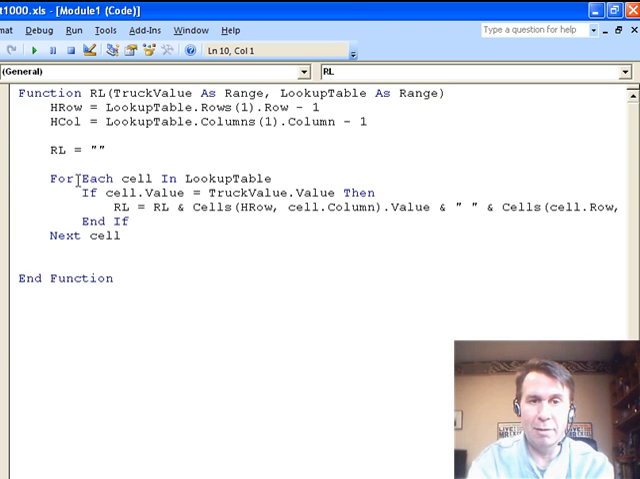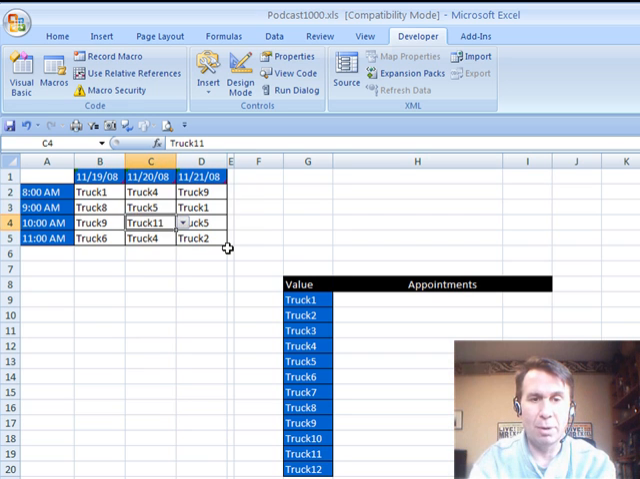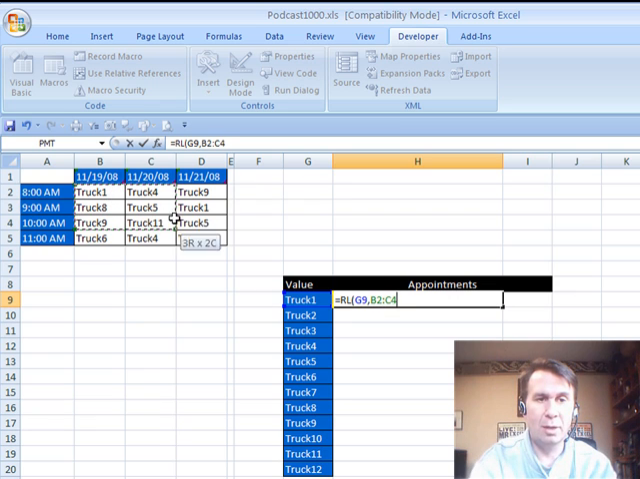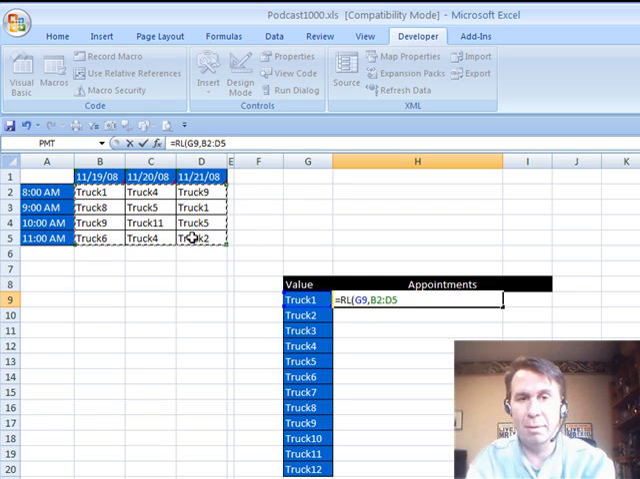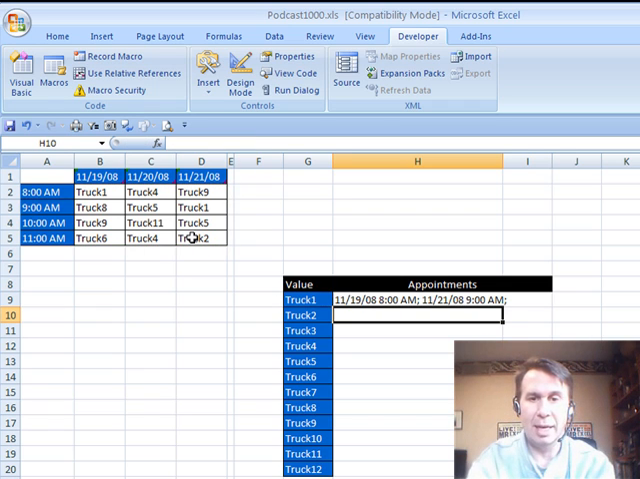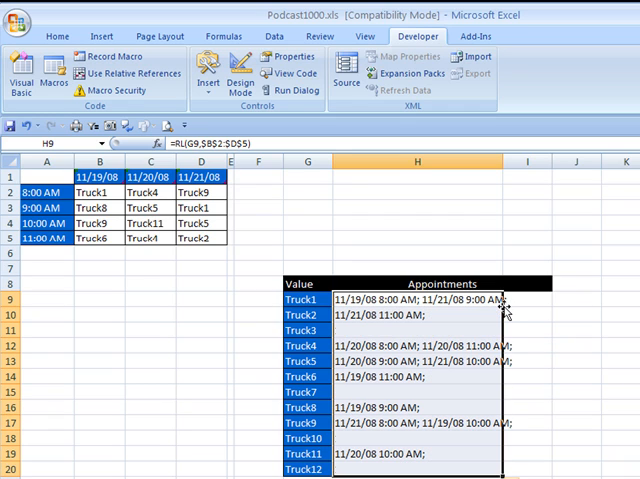Let's see. 1, 2, 3, 4, 5, 6, 7, 8 lines of code. I think it's going to solve this. Let's do a quick test. We'll come back here, and we're going to say equal RL for reverse lookup. Go look up truck number 1 within this range here. I'm going to make that be absolute, so we'll press F4, closing parentheses, and that truck is scheduled two places, 11:19 at 8 a.m., there it is, and 11:21 at 9 a.m., there it is, perfect. Let's copy this down, and you see that it works perfectly.